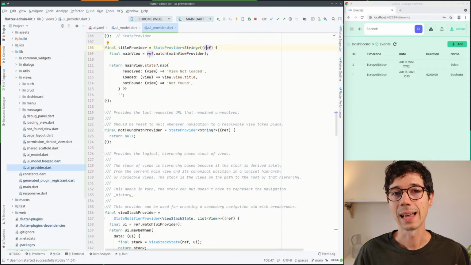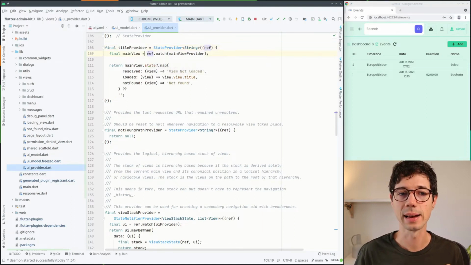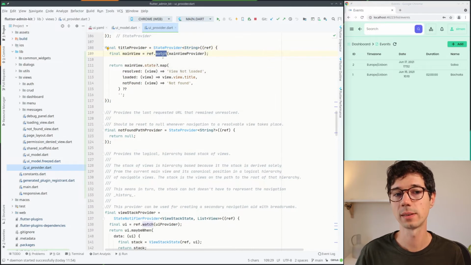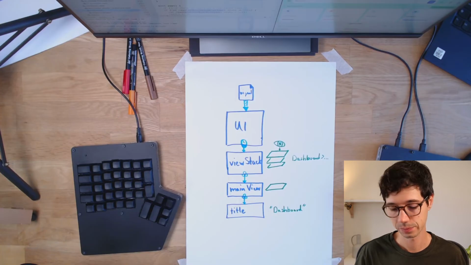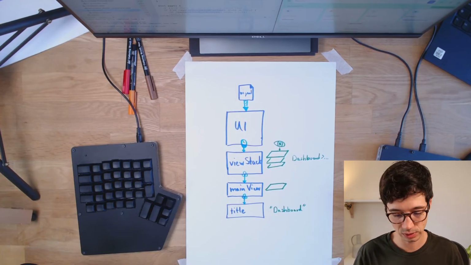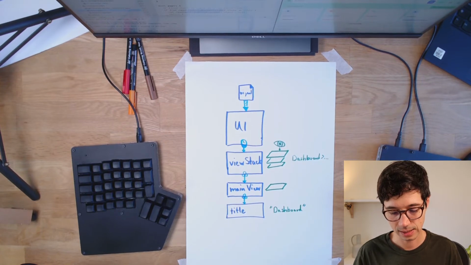Now, this actual building of arrows happens in this line with the watch command. The watch method is connecting this very provider to another one. So the other one is the main view provider, as we have seen in our drawing. So the main view provider should influence the title in this way, but actually it's the title provider that makes the relation to the main view provider by saying, I want to get informed whenever this one changes.